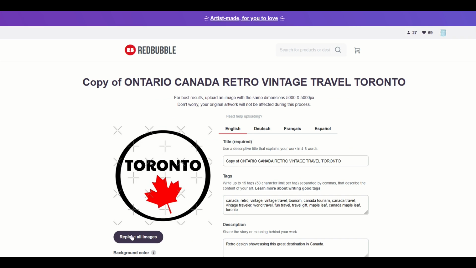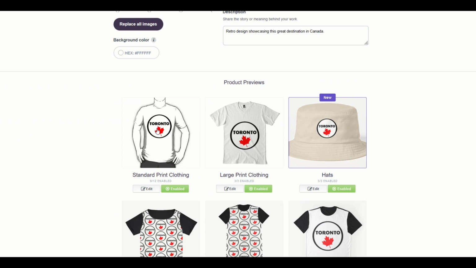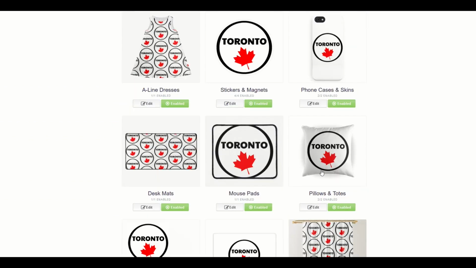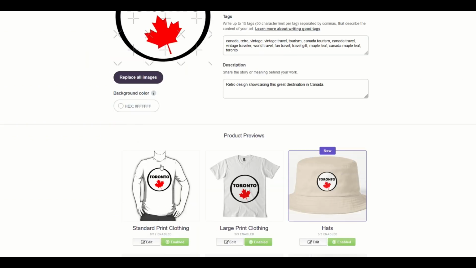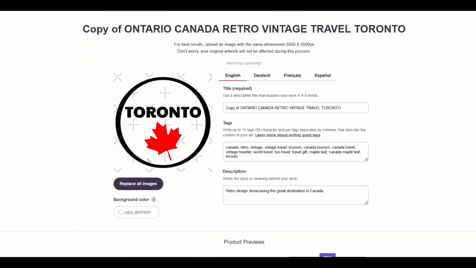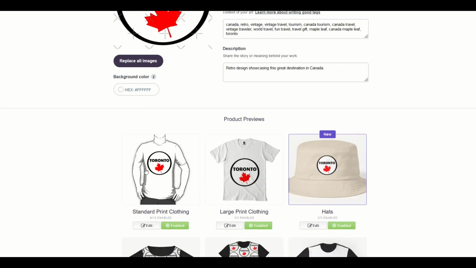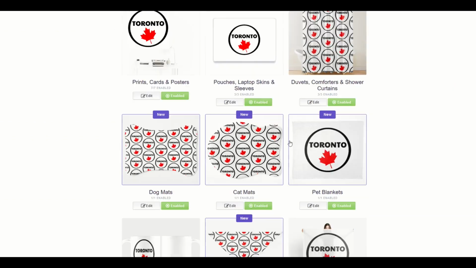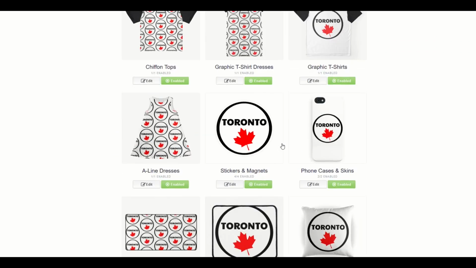I'm just going to replace the image, and all the way down I can see every image is now on all of my products. So rather than have a different type of image, you want to have the exact same image placed in the exact same positions, and then you don't have to go through all 85 or 90 different products on Redbubble. You can just leave these as is.